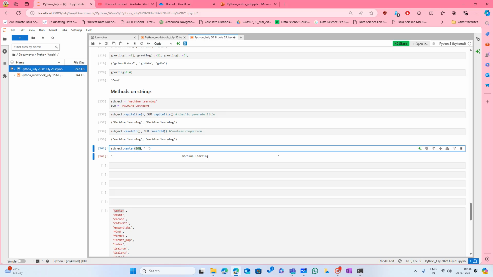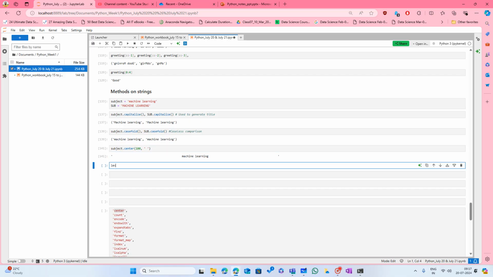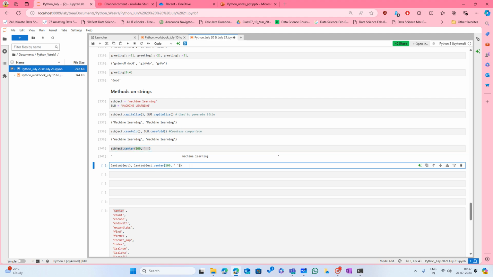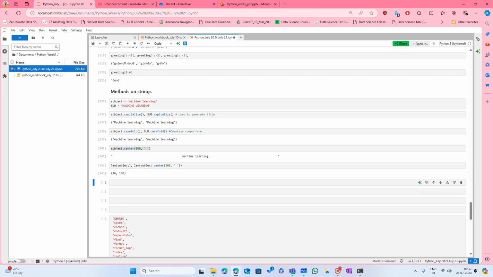So center basically takes a width of 100. Up until this point is 100, and how you can check that is you can just type len of subject, the len method is for length, and then you can compare len of this entire thing. If you compare this, the original length was only 16, now the entire length is 100. So basically center is adding extra space and making this machine learning look like it is in the center. That's what center is for.